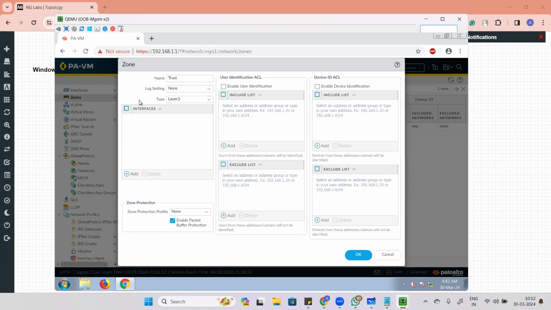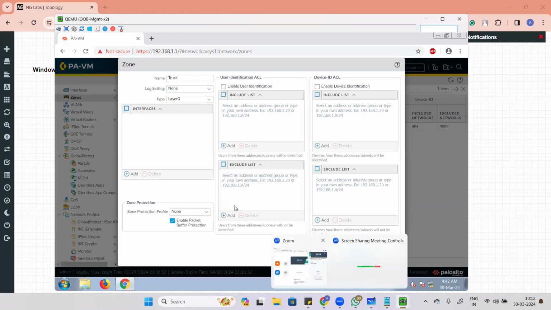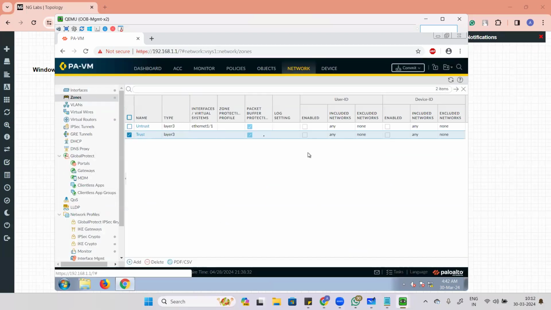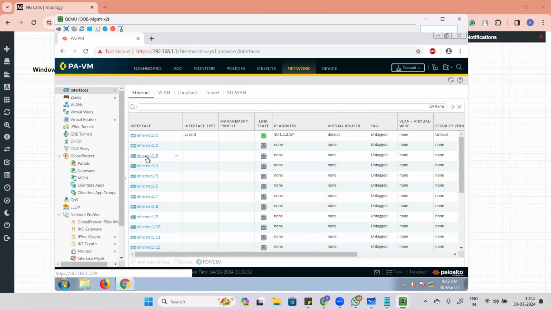As of now, we need to understand layer 3 is used wherever you'd like to route, when the firewall is supposed to route the packets, okay? So we are routing the packets as of now. So these zones are going to be layer 3. Let's go ahead and create this zone, the trust zone, and the type is layer 3. You don't need to worry about any of the options. Click on OK. So the trust zone is created, okay? Now, let's go ahead and configure the IP address on Ethernet 1/3.